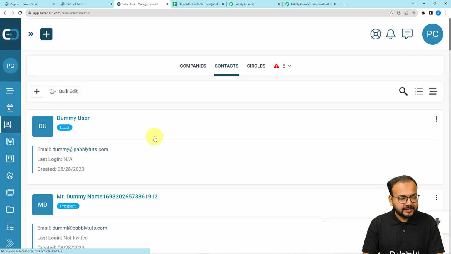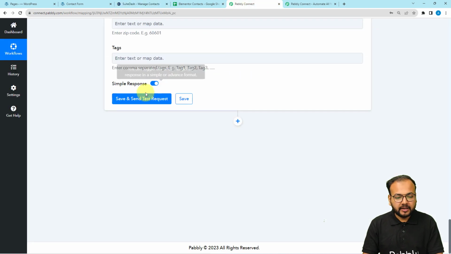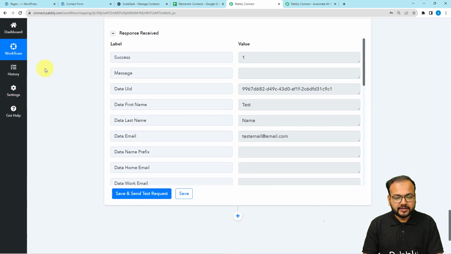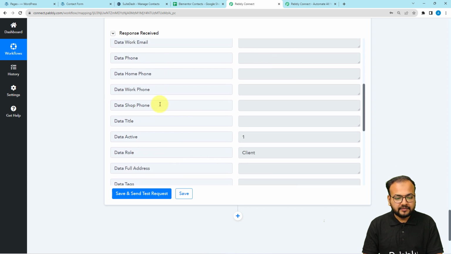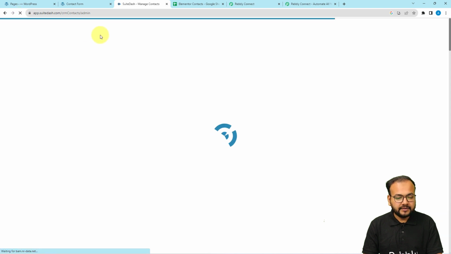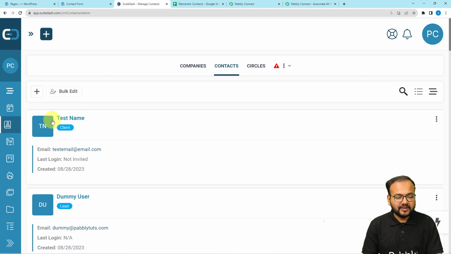So this is the contact section of SuiteDash, and let me click on the save and send test request button here. This is the response we got. Here it started showing success value 1. Okay, that means we got a new contact added in SuiteDash. You can just refresh this page to check if you have received the data here. And here you can see we got the data.